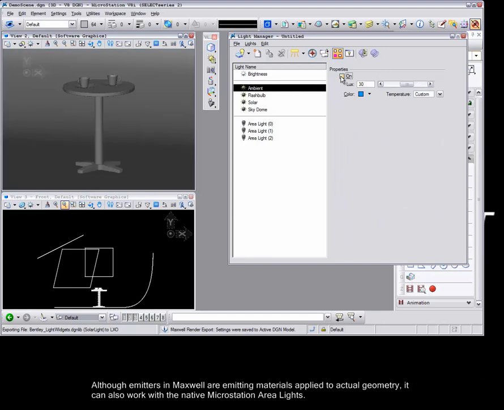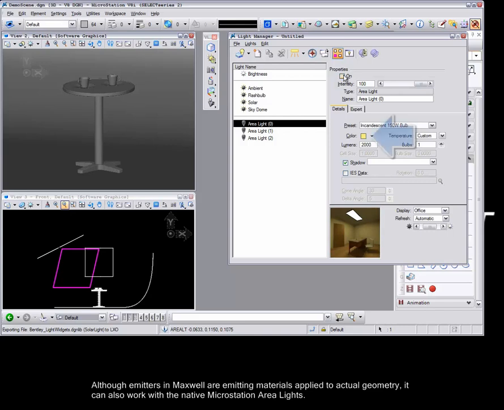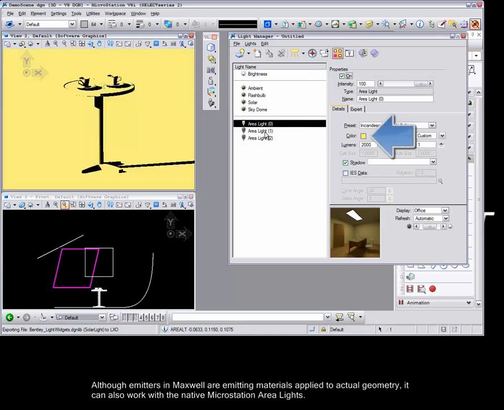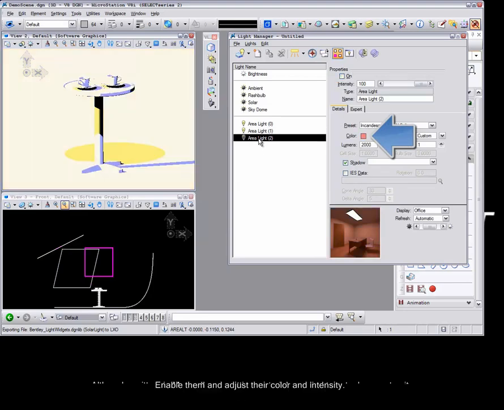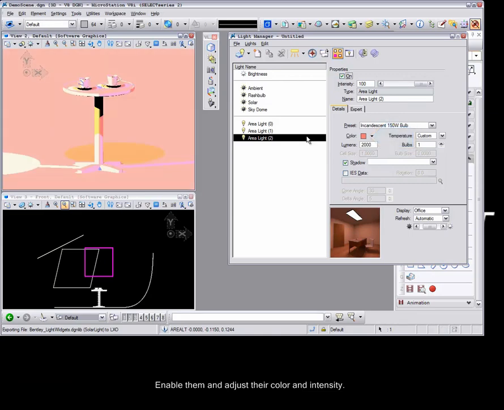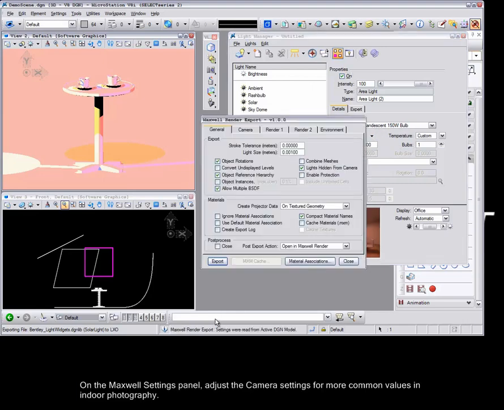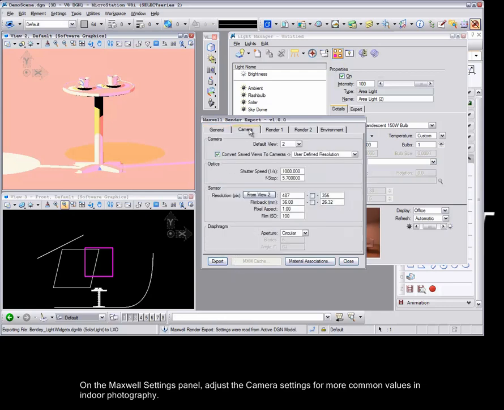Although emitters in Maxwell are emitting materials applied to actual geometry, it can also work with the native Microstation area lights. Enable them and adjust their color and intensity. On the Maxwell Settings panel, adjust the camera settings for more common values in indoor photography.